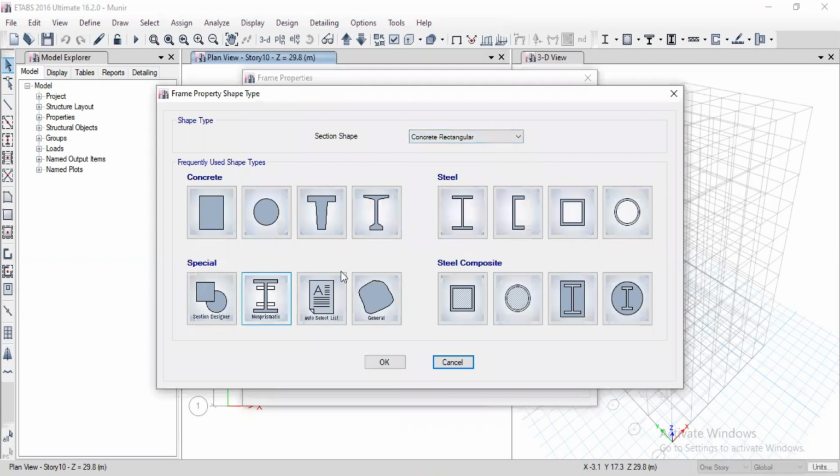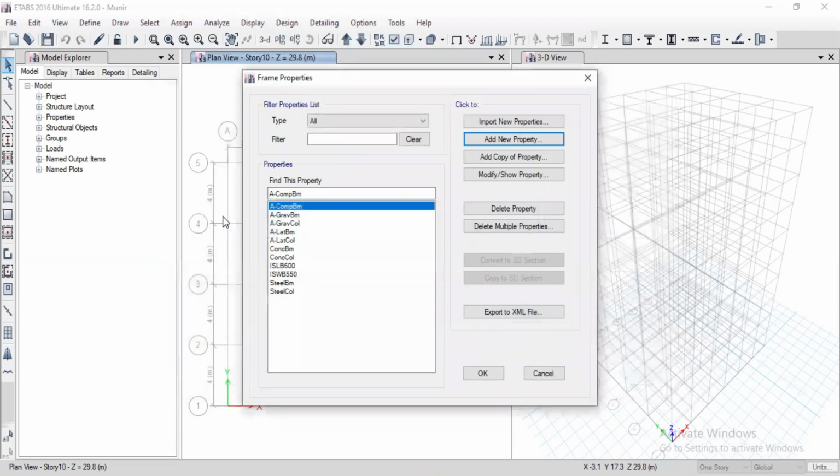Here is the concrete cross section, this is the steel cross section, this is the steel composite, and this is the special conditions. Right? So we are using the concrete material, yes or no? So we have to use the concrete. In the concrete there is a rectangular section, another one is the circular section, another one is the T section, and another one is the precast concrete I section. Here I use the rectangular section.